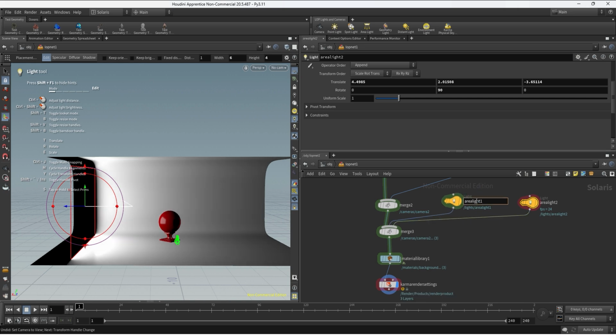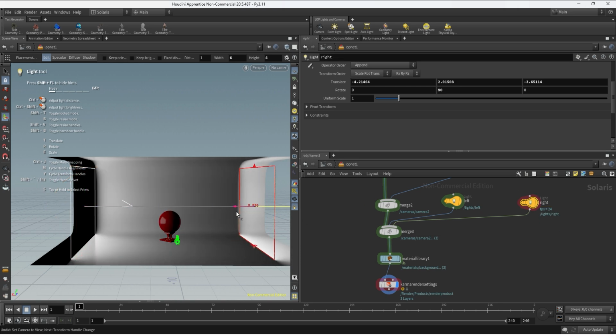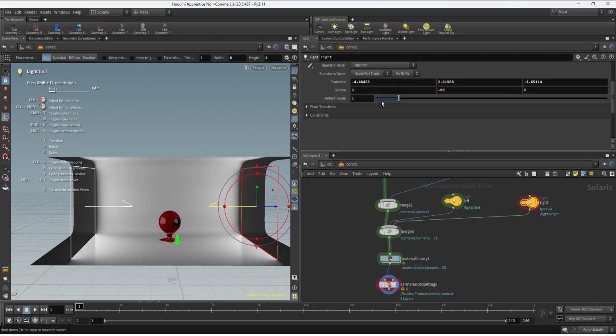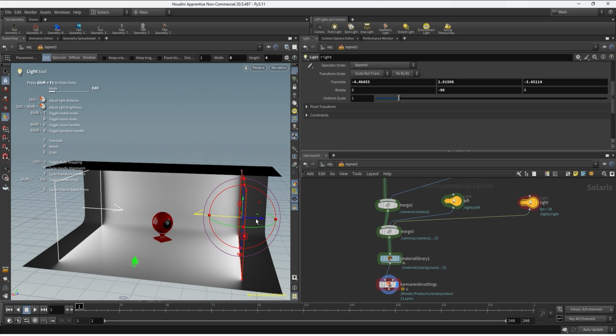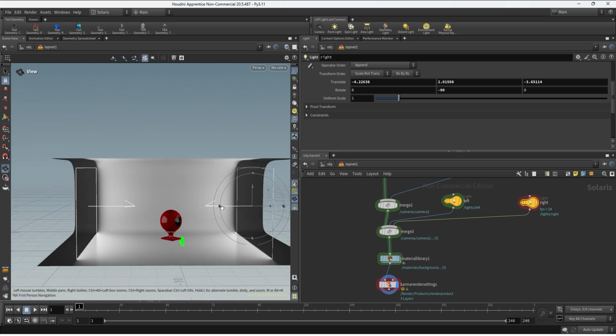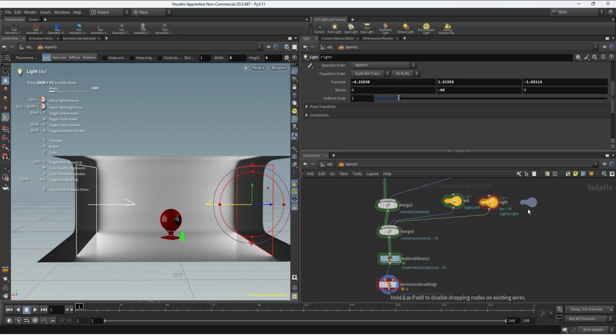So once we have the first light, I'm gonna hold the Alt key and drag this so I can have a second light. In this case, I'm gonna name this left and this is gonna be the right light. And now I'm just gonna move this into the right side and just rotate this so this is facing the object. And we can play a bit with the position. Something like this should be fine. And again, I'm gonna drag and connect everything to the merge.